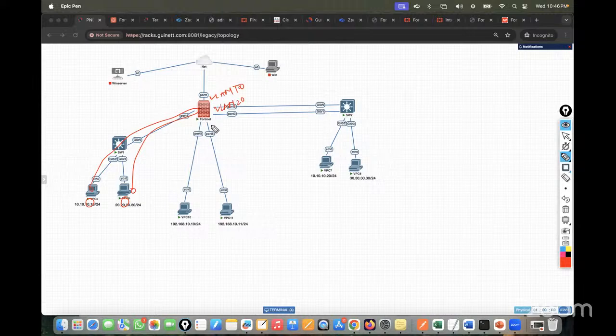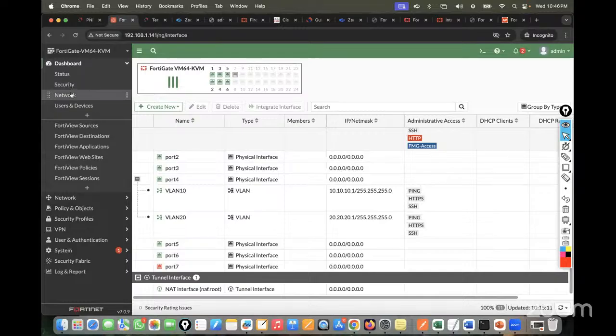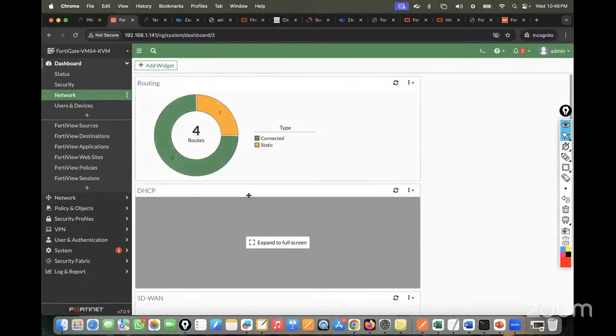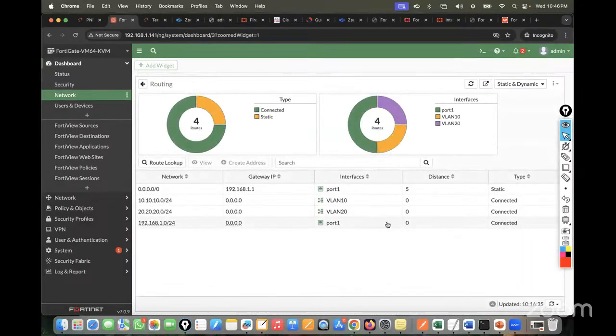Directly connected network, no? So they are good with the routing. There is no problem. If you go in the routing table, let me show you. The route is there in the routing table. If you go in the dashboard, go in routing. See here, they are all connected routes. So the routing table is there, and there is no problem with it. See, VLAN 10 and VLAN 20 are both available here.